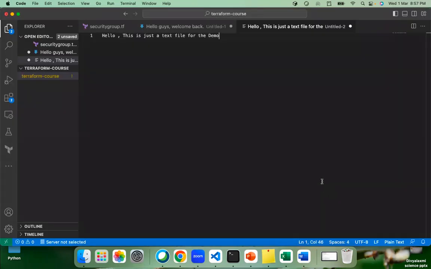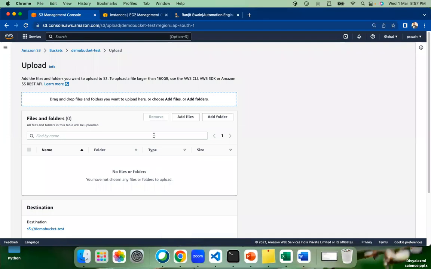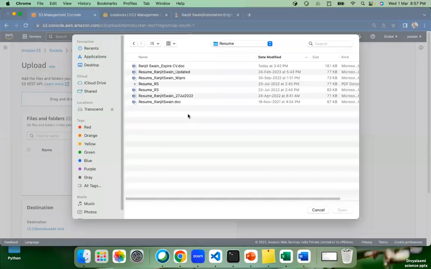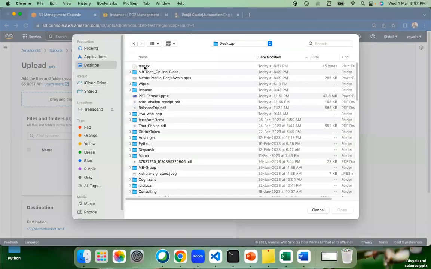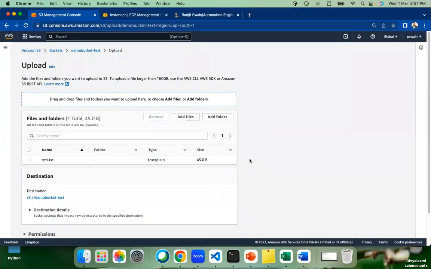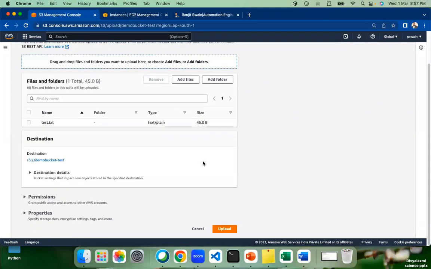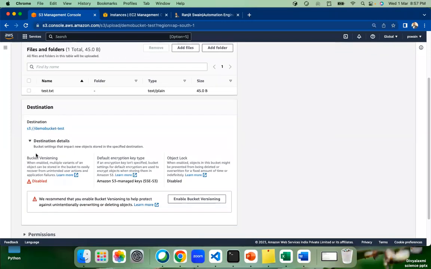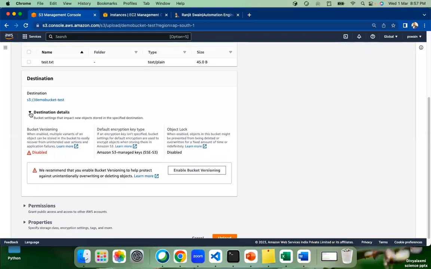In the desktop. Okay, let's go ahead, add the file, go to the desktop, test, put it here, right? Now, if you see here, I have just put one file here, and it is the size 45 bytes. Okay, and we have the destination details. And in the destination details, we can see the bucket versioning is disabled.